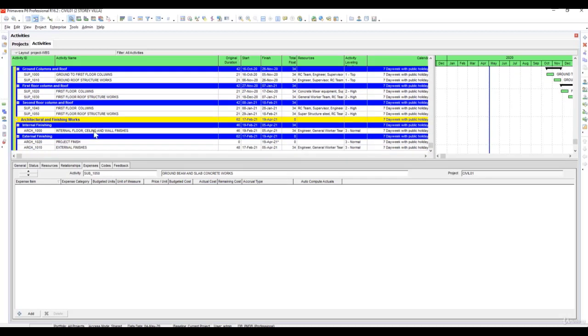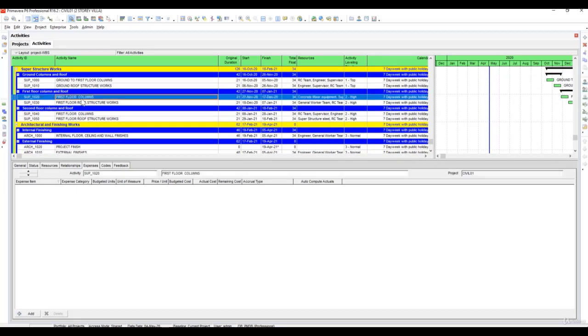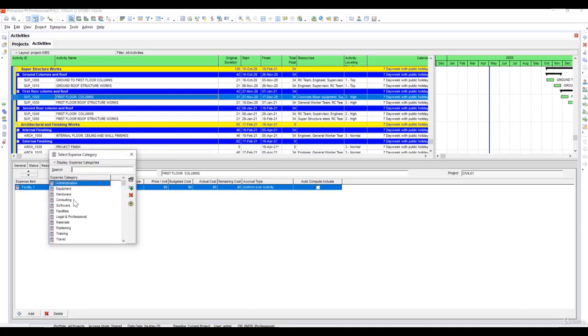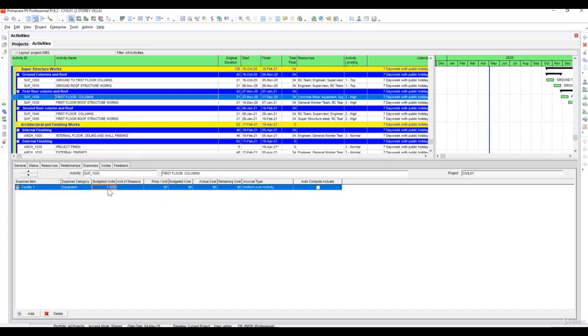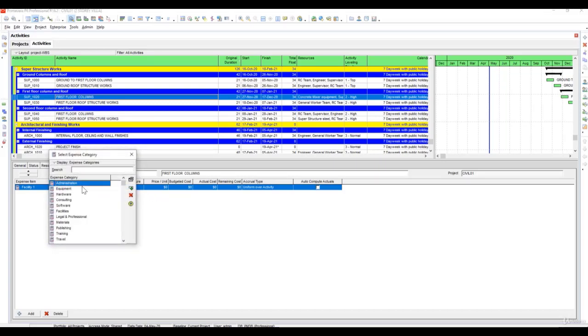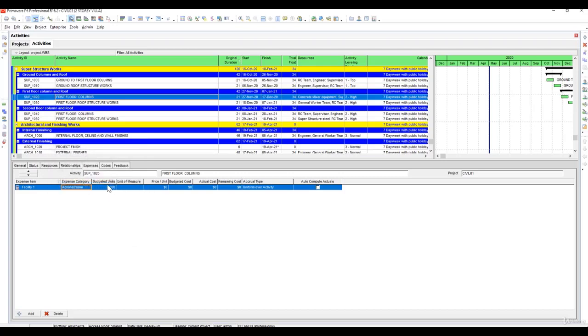So let's continue to add expenses for remaining activities. Expense, facility 1, expense category, equipment or administration, 2, LS lump sum, price per unit again 150. So we have added the expenses, assigned expenses to a few activities here.